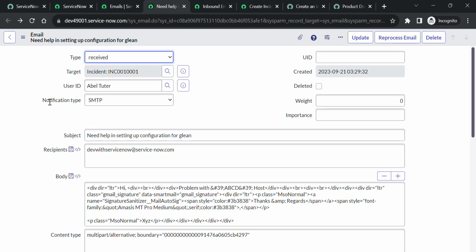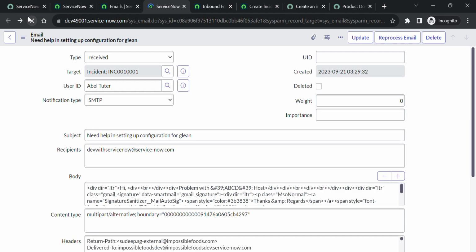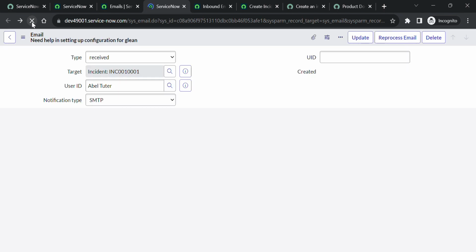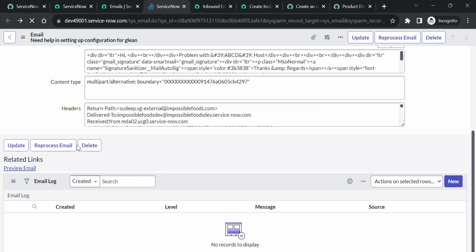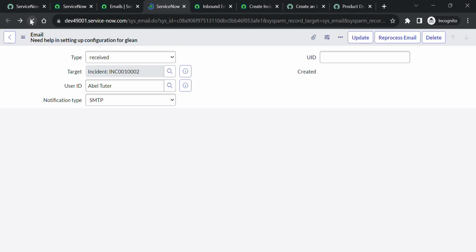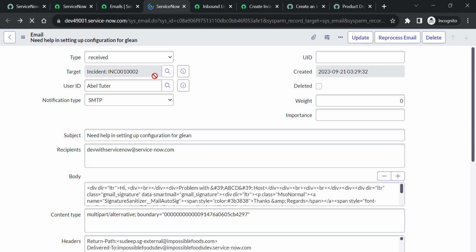I'll go back and refresh this form. It's still loading. Let's check the logs. I do not see any logs here. That means it's not yet processed. And now we can see the target field is getting changed. That means it had processed our inbound action.